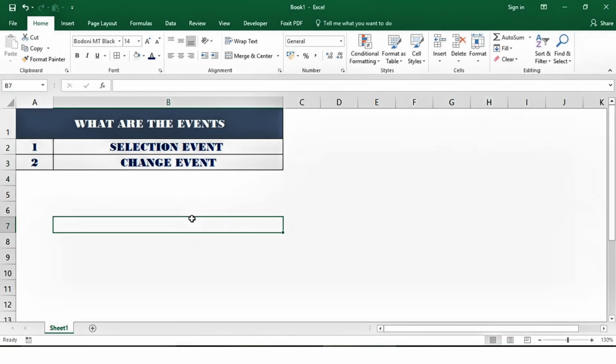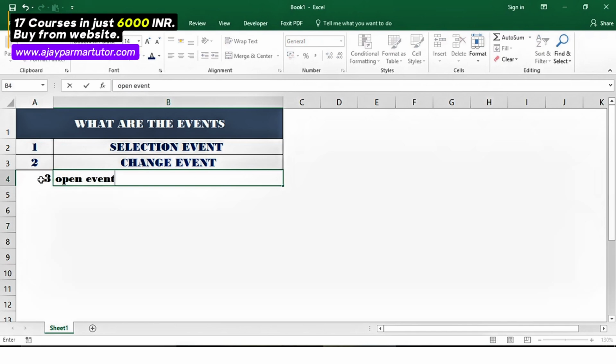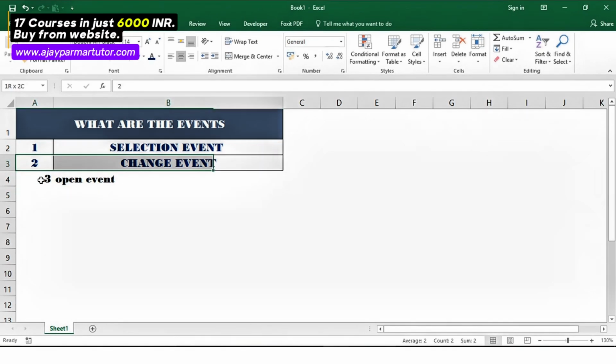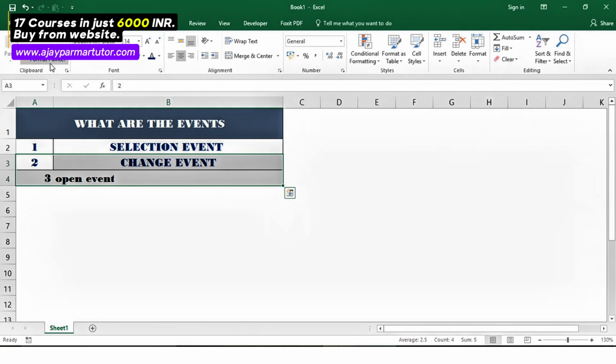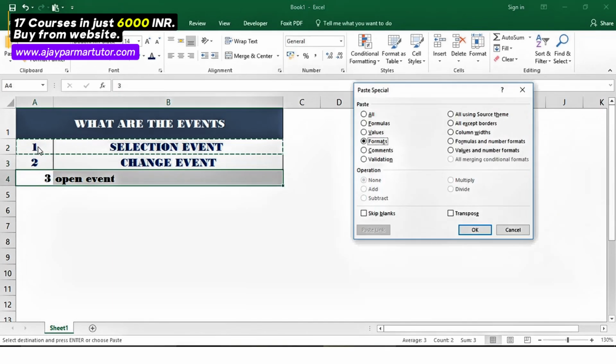So first of all, let me enter the third event as well, which is called the open event. Okay, and so we'll start with the events. First of all, I'm going to tell you about the place where you actually write the events. Let me just give this a formatting.